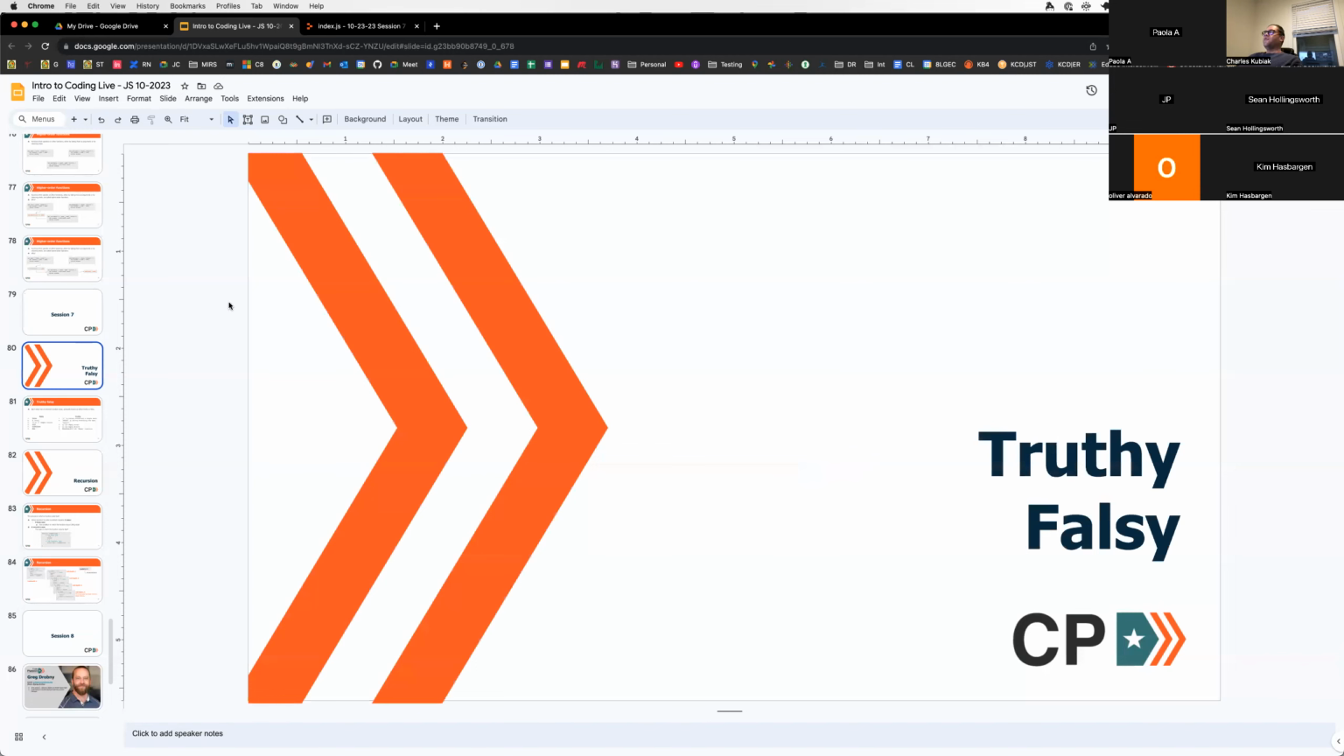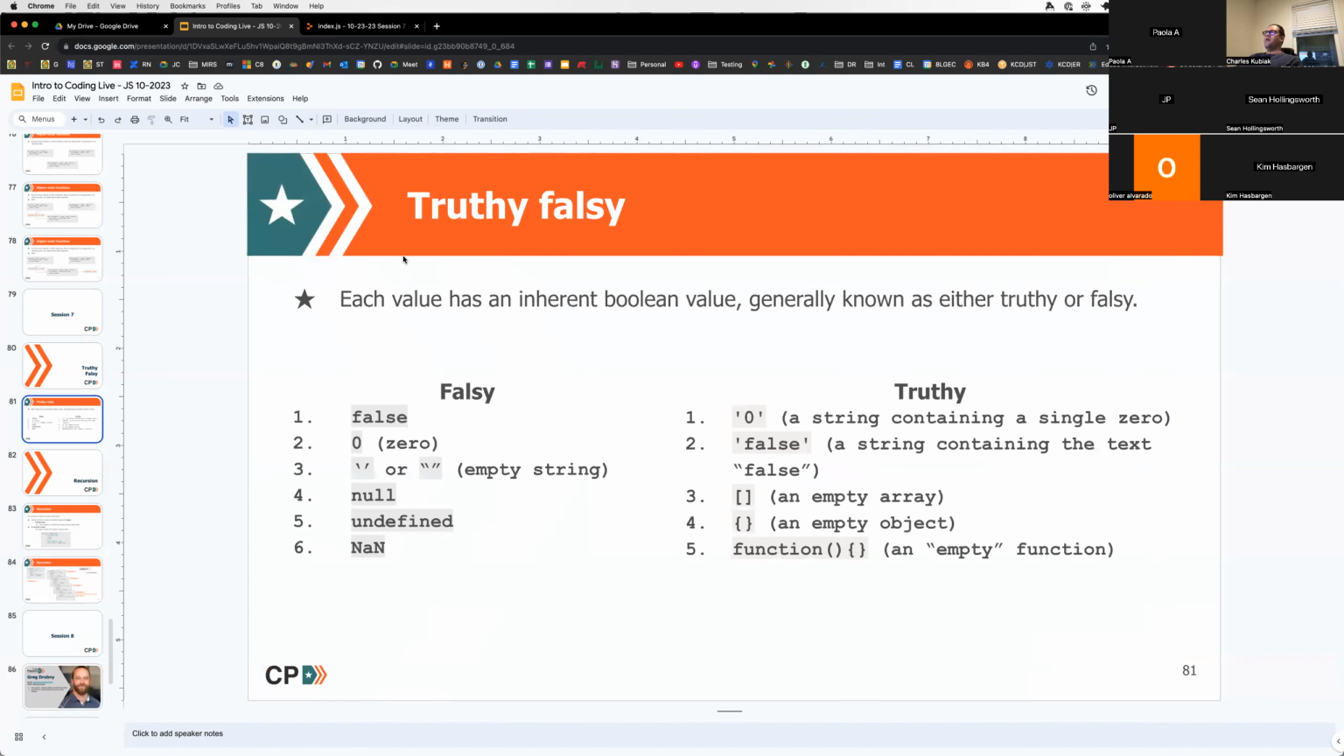All right, so first things first, we've got truthy and falsy, and basically each value has an inherent Boolean value, generally known as either truthy or falsy, right? There's only 6 things in JavaScript that are inherently falsy: the Boolean value false, the number 0, an empty string, null, undefined, and then NaN, or what we call not a number. Everything else has a truthy value.